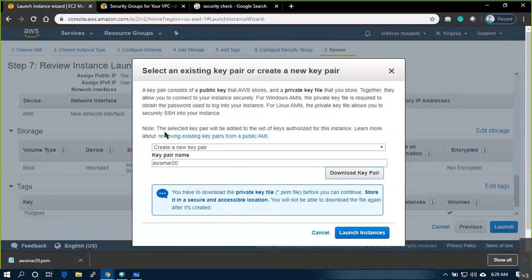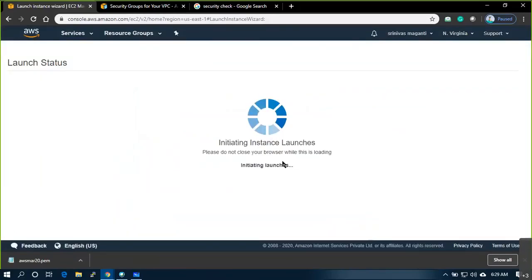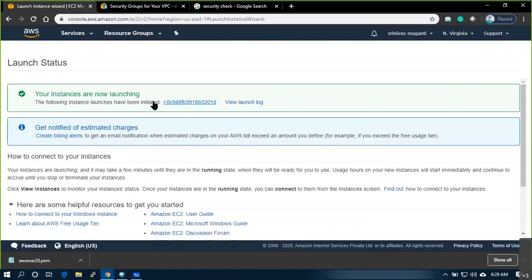If it is a Linux server, or if it is a Windows server, you supply the same private key and it will match the hash values and it will check out the password for you. Fine. Just click on launch instance. Okay, so your instance has now been initiated.